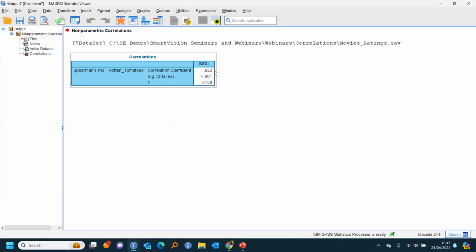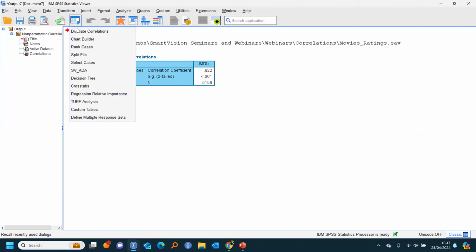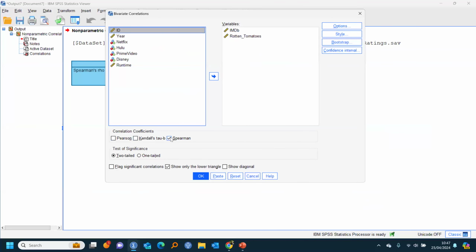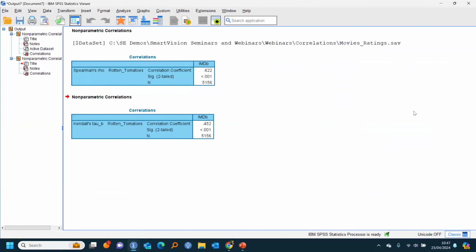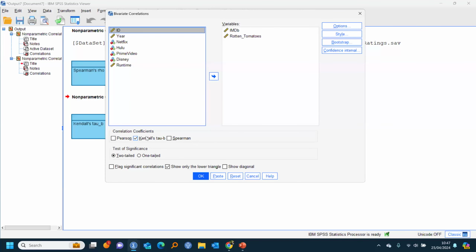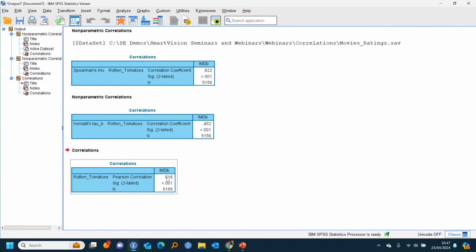What's that get us? It gives us a correlation coefficient of 0.622. So the level of correlation between the Internet Movie Database rating and the Rotten Tomatoes audience rating or critic score rating is 0.622 using Spearman's rho. Is it the same if we were using Kendall's Tau B here? Let's run that one. I'm just keeping them separate to make it obvious. It's a little bit lower here at 0.452. And what I would expect is that the highest correlation would be using Pearson's, which is 0.616.